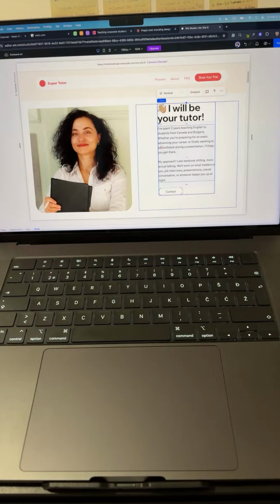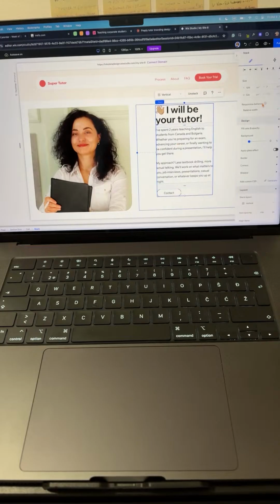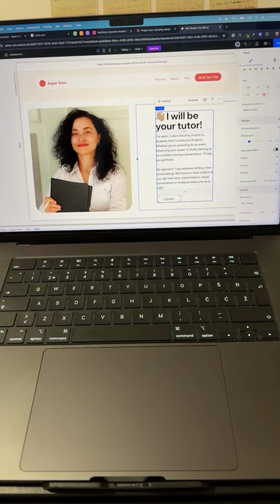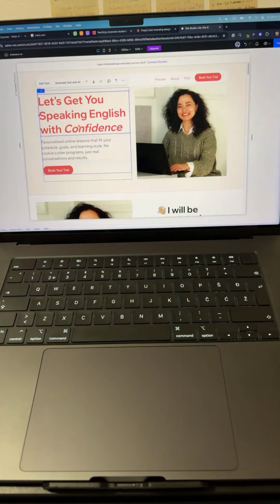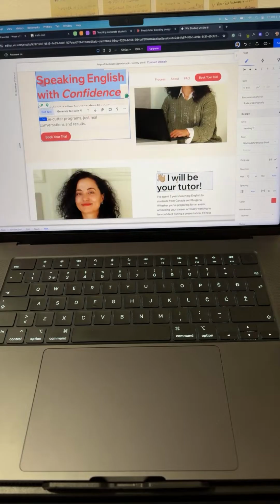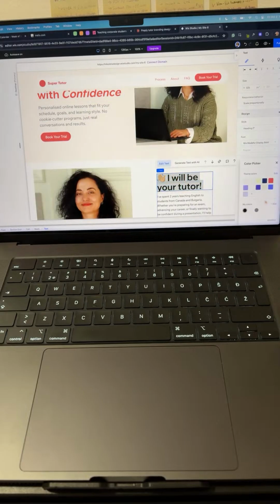I'll be your tutor, but I want it to be more aligned to the middle, like this. And let's see if the font is the same font. We just need to probably change the color. It should be this one. Okay.